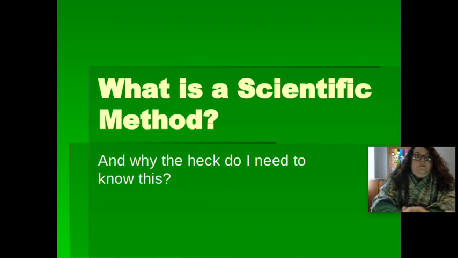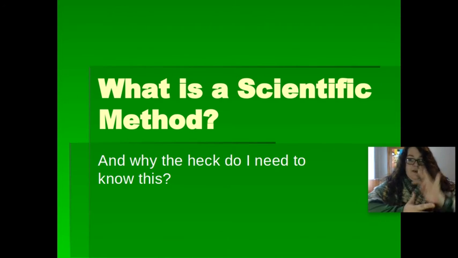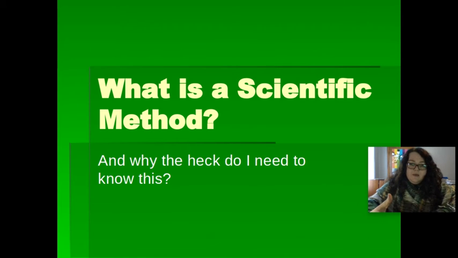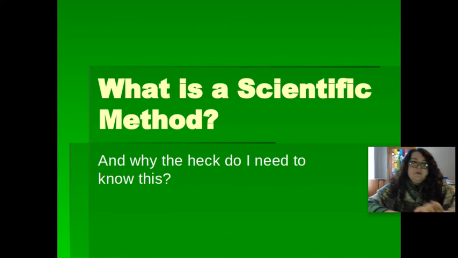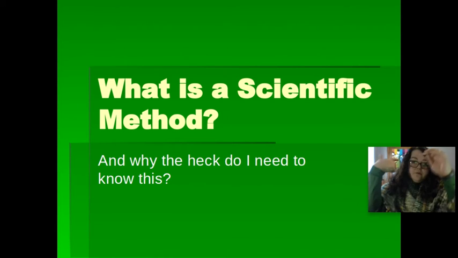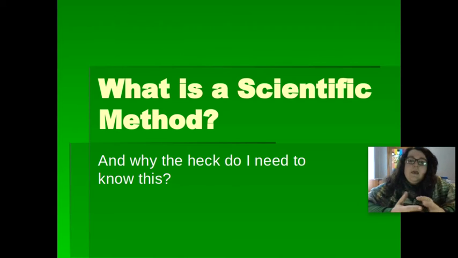It could be worded differently. It could have extra steps. It could have less steps. But the scientific method is generally just a set of steps or methods that we use to figure out something in science. And you literally do this all the time. Like, you may not sit down and write out a hypothesis or draw conclusions or do an experiment, but you go through this thought process in your head all the time.